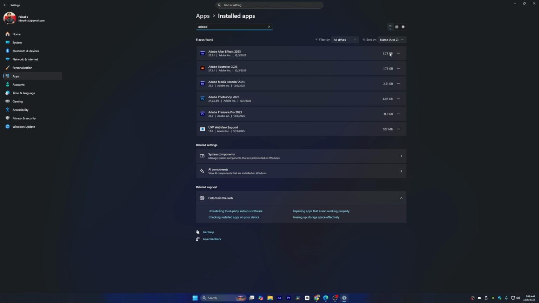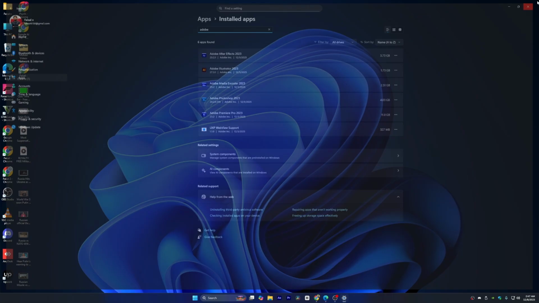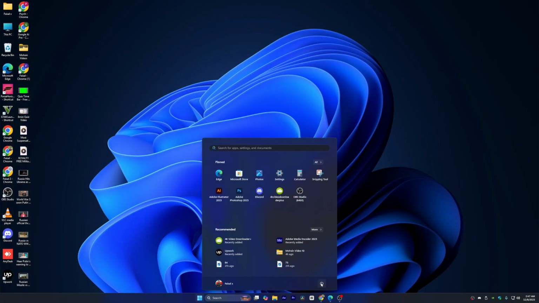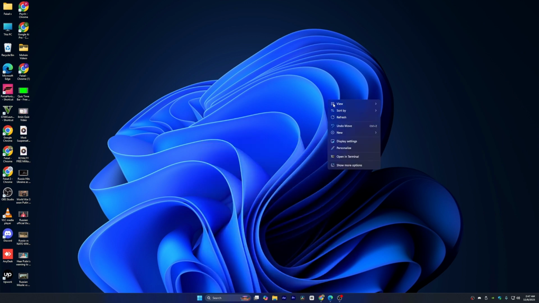You need to find that Adobe Genuine Client message, which will also be installed like this. So find this one, click on these three dots, and click on Uninstall. Once you click on Uninstall, that client will be removed, and you won't be able to see that pop-up in the future. After that, just close it, and make sure to restart your PC or Windows as well. Once you do that, hopefully you won't see that message or pop-up again on your PC.